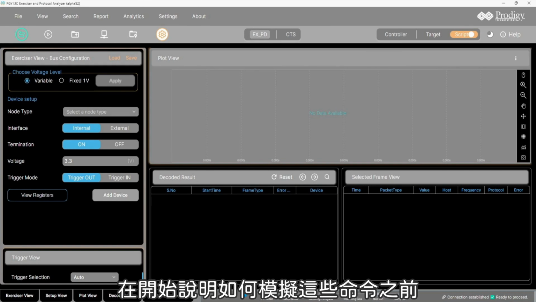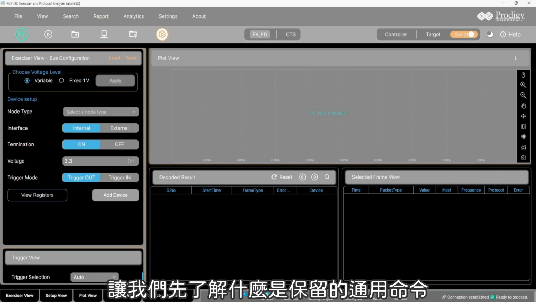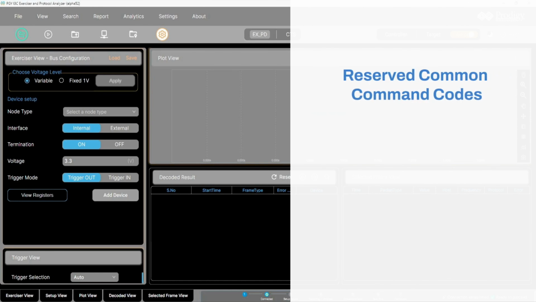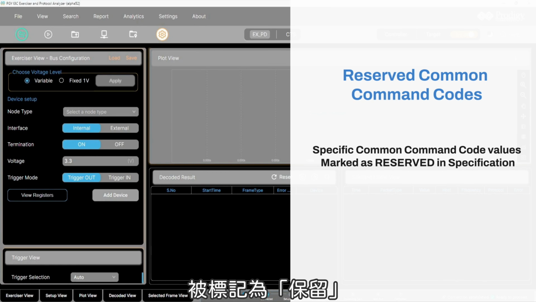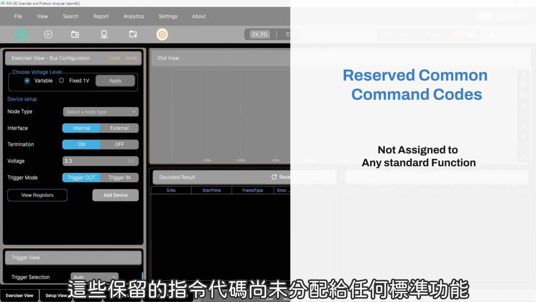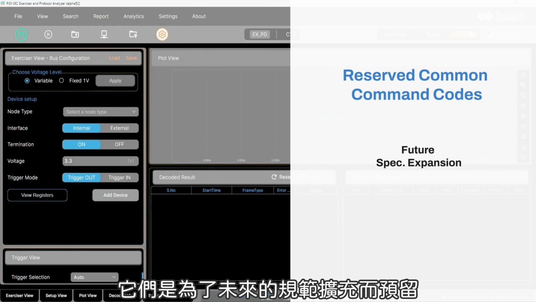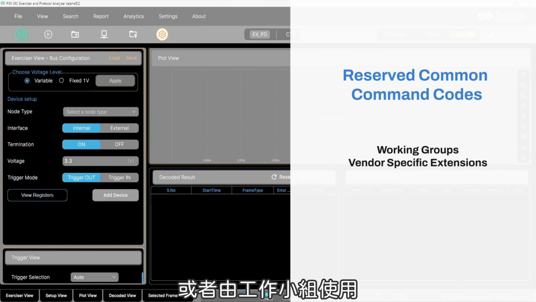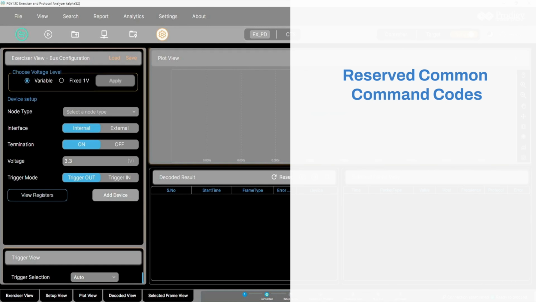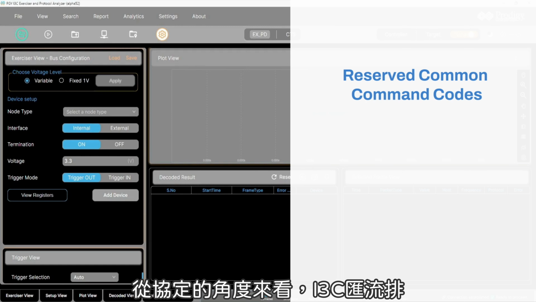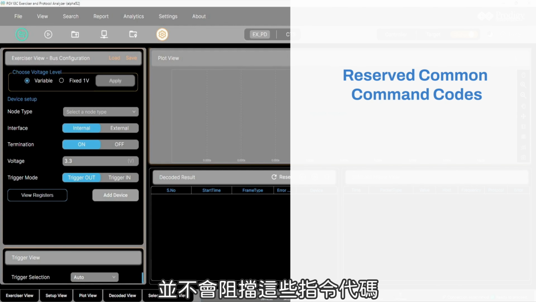Before moving to how to emulate these commands, let's see what reserved common command codes are. In I3C, certain specific common command code values are marked as reserved in the specification. These reserved command codes are not assigned to any standard function. They are kept for future specification expansion, or may be used by the working groups, or can also be used for vendor-specific extensions. From a protocol standpoint, the I3C bus does not block these command codes.